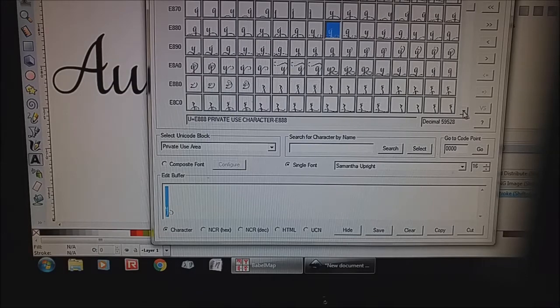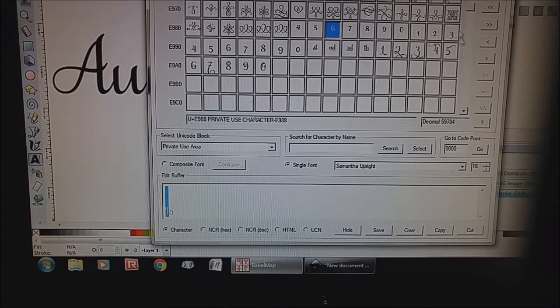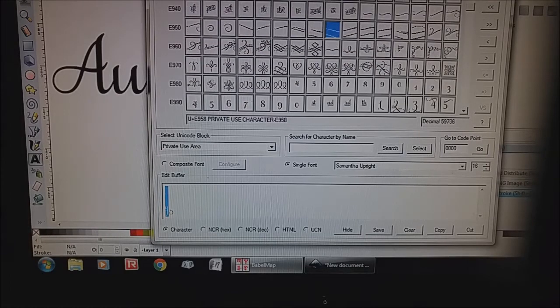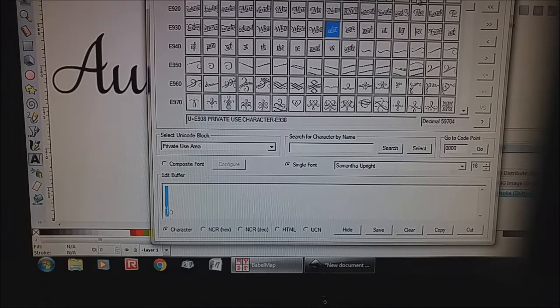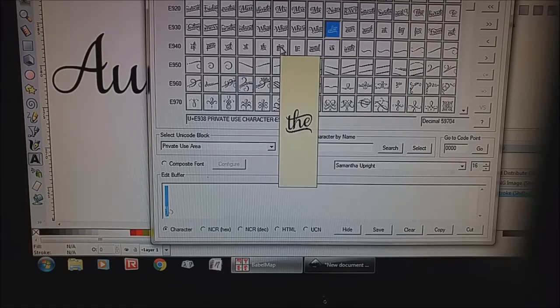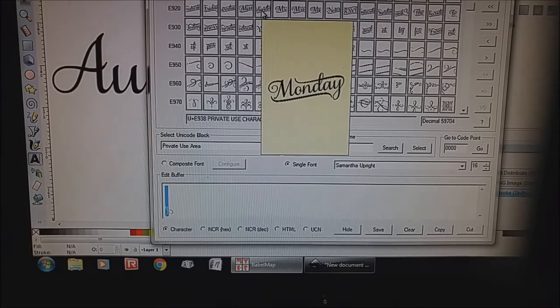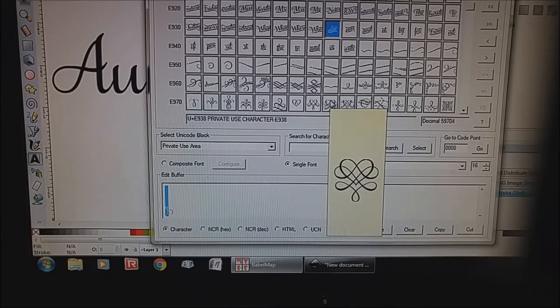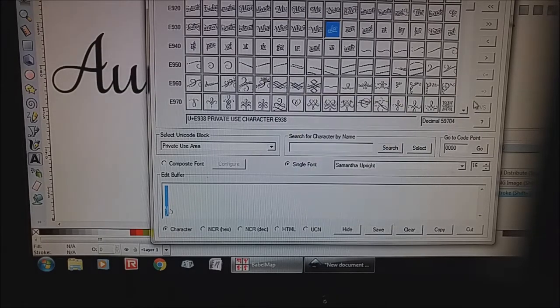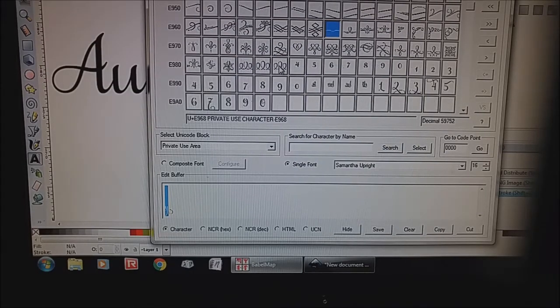In the Samantha private use area, there are a ton, and I mean a ton, of extra fancy. You can do catchwords. All these are beautiful for, you know, different applications, obviously. And then you've got your extra flourishes, all the extras that she gives you in this font.